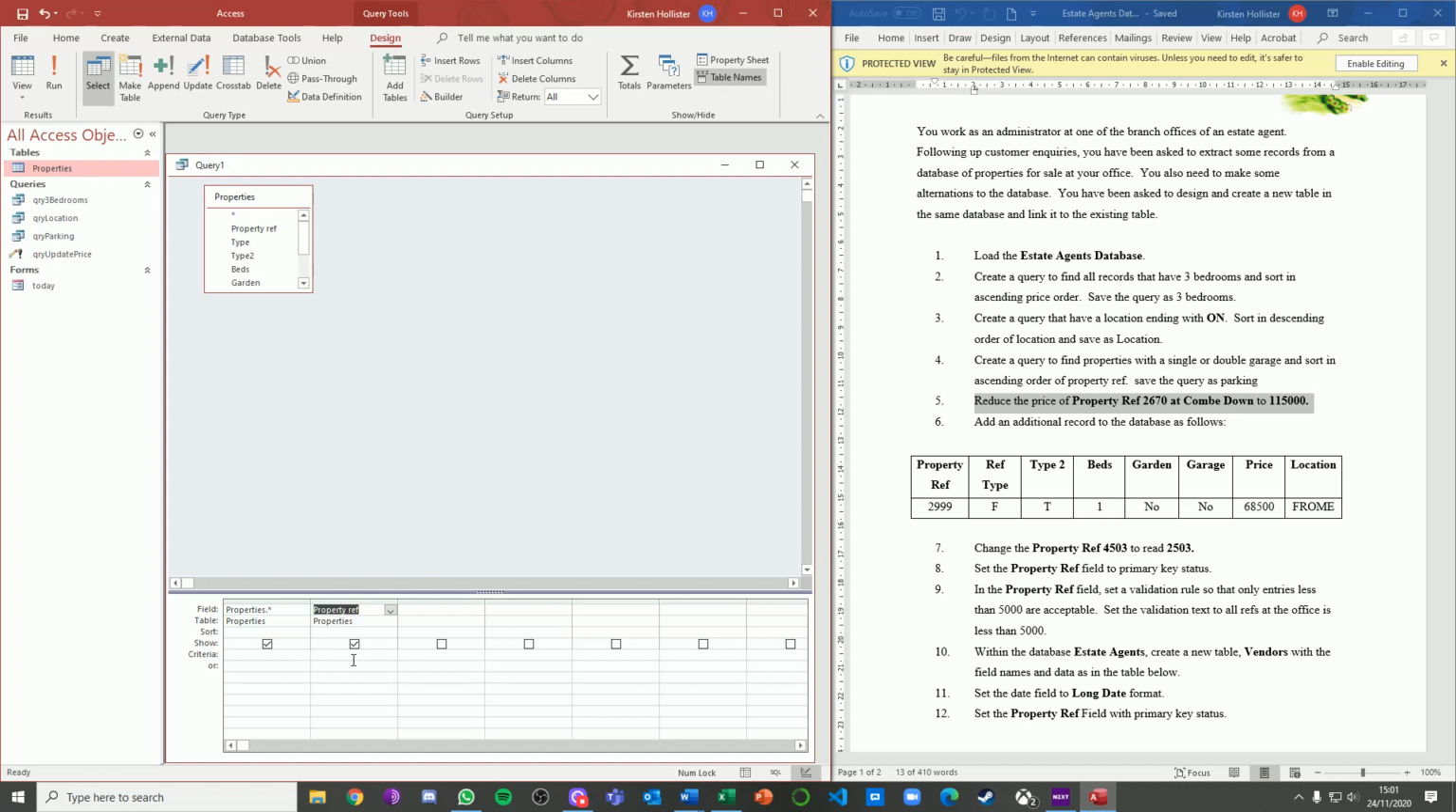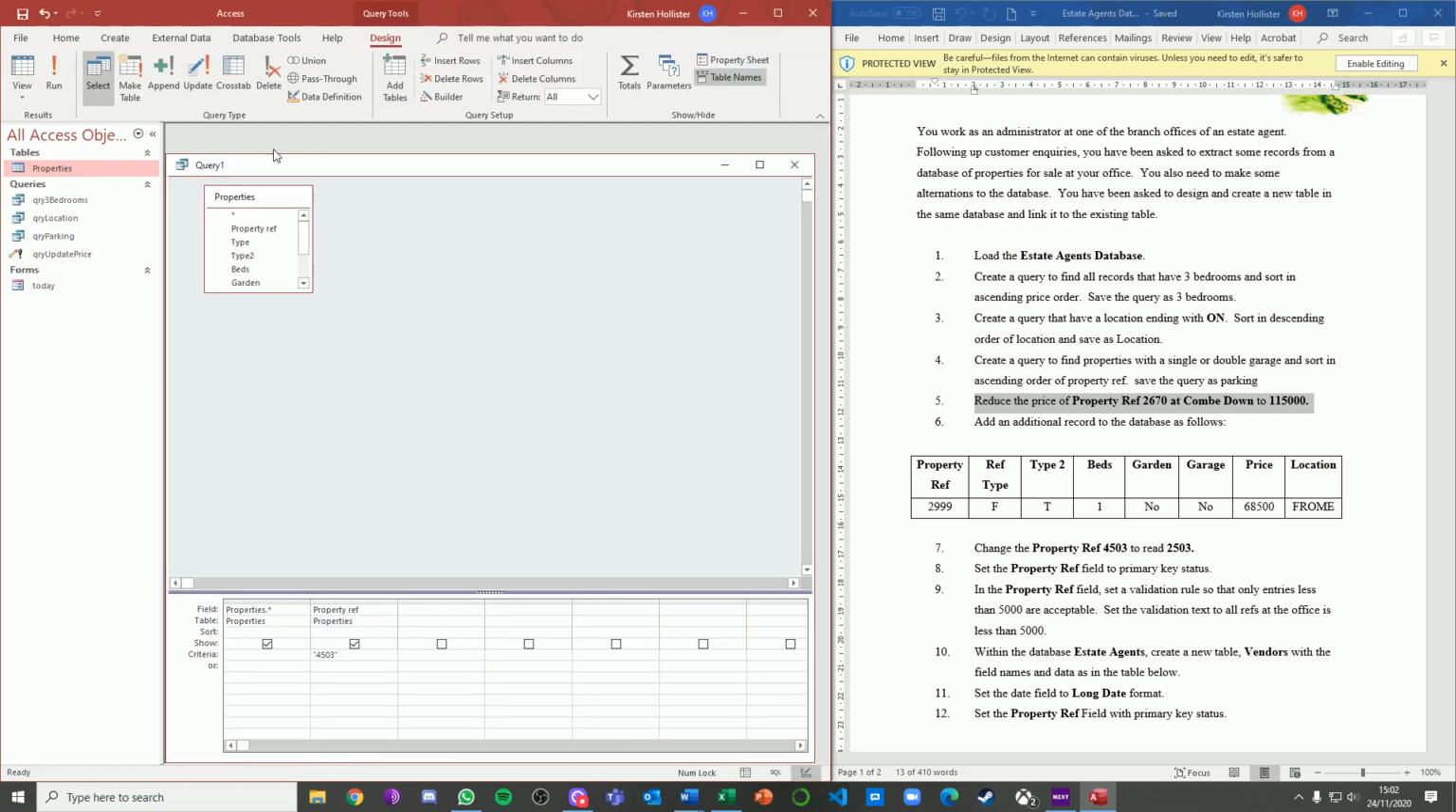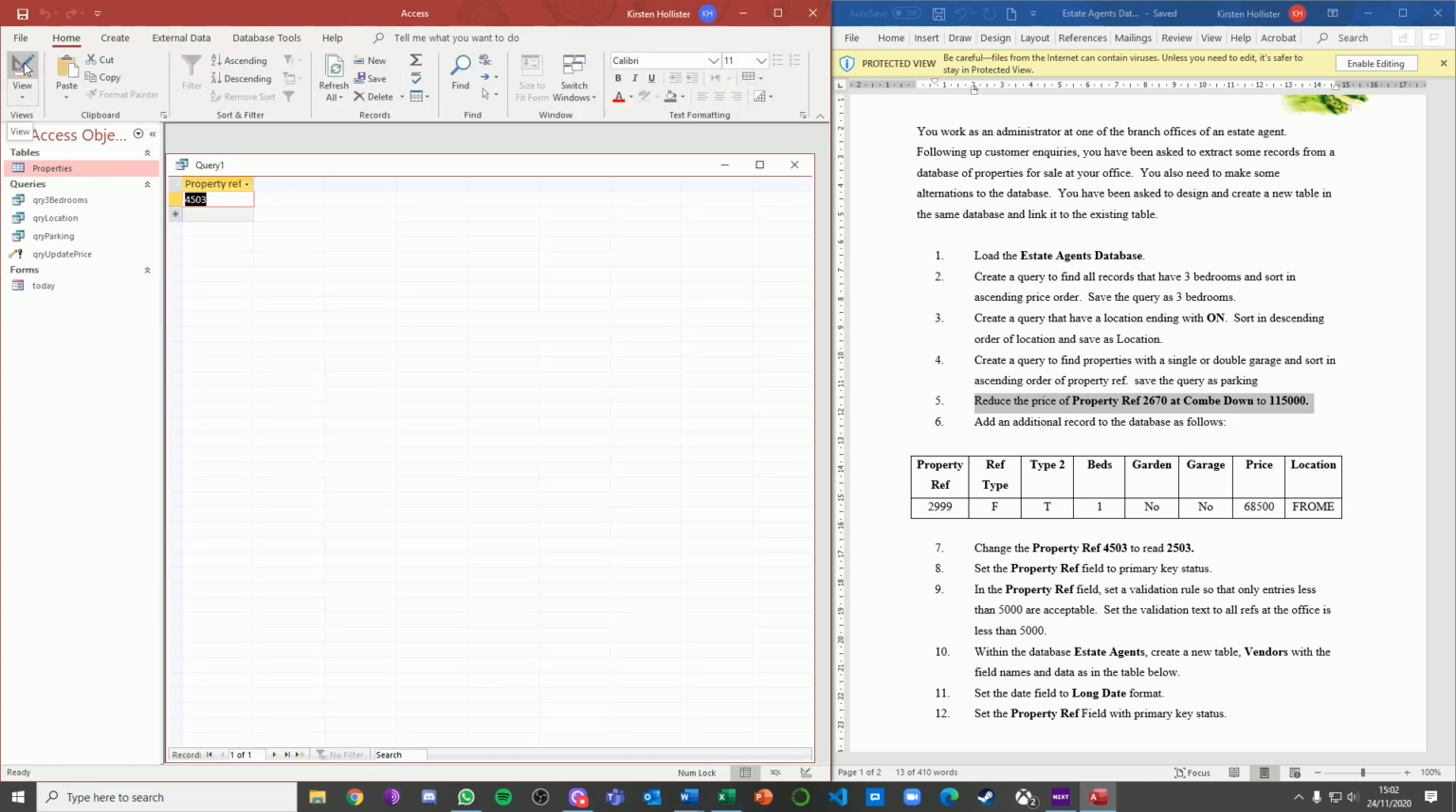And I'm going to filter for a property ref 4503. Double check that that exists. Yes, it does. So go back into the design view, remove the properties, select all statement, change it to an update query, and enter the number that I want to update the property ref to. If I view it, it should show that one field, which it does.